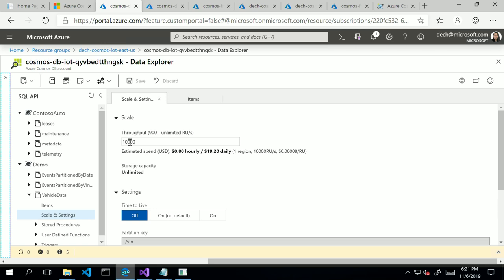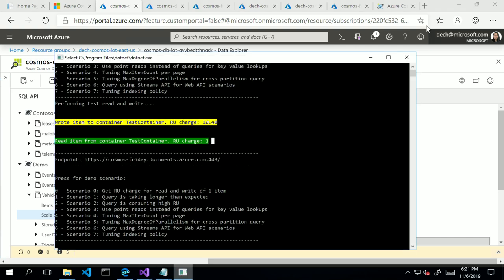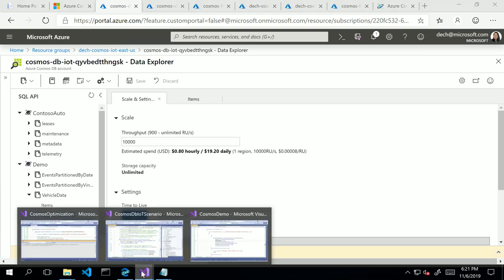And we've provisioned it to 10,000 RUs per second of throughput, which is what our math and our calculators told us to do. So with that, we should get around 1,000 writes per second. So let me go ahead and run this one.